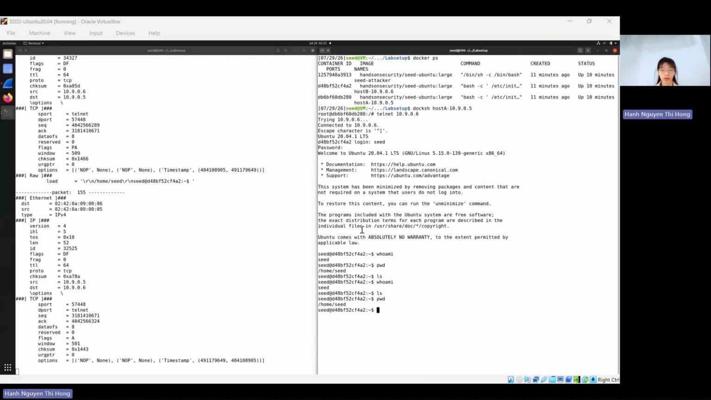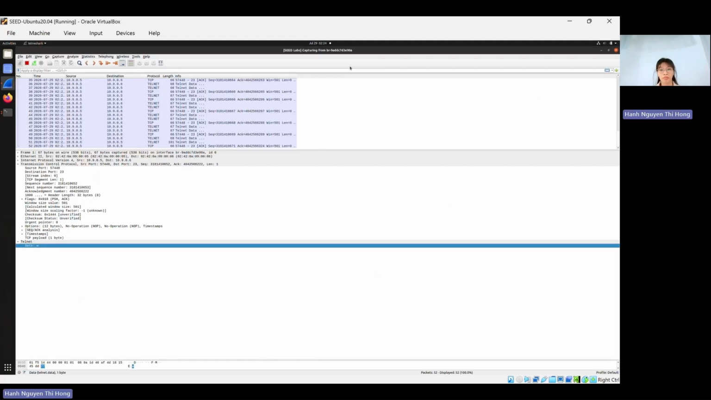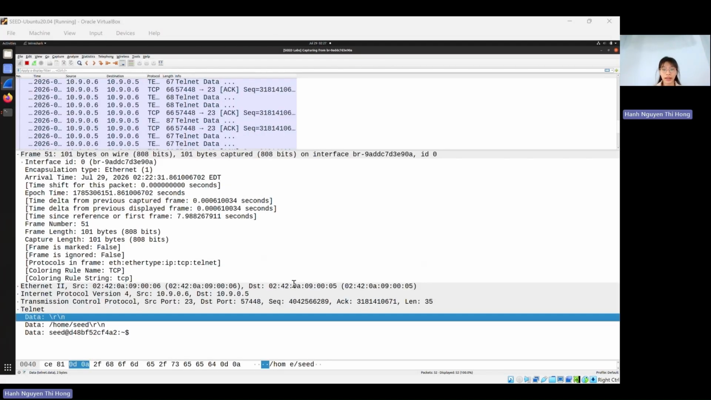Returning to the attacker machine, we can now see the captured packets. The script successfully captured every Telnet packet exchanged between host A and host B. This proves that the attacker can observe the communication. I finally verify the capture using Wireshark. Make sure you choose the right interface and open it. We can clearly observe the TCP handshake followed by Telnet application data. More importantly, the Telnet payload is readable because Telnet provides no encryption.